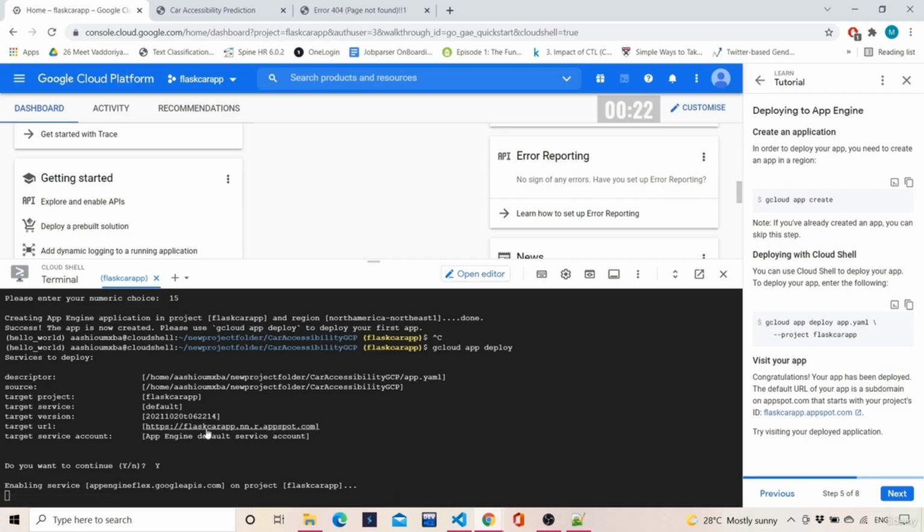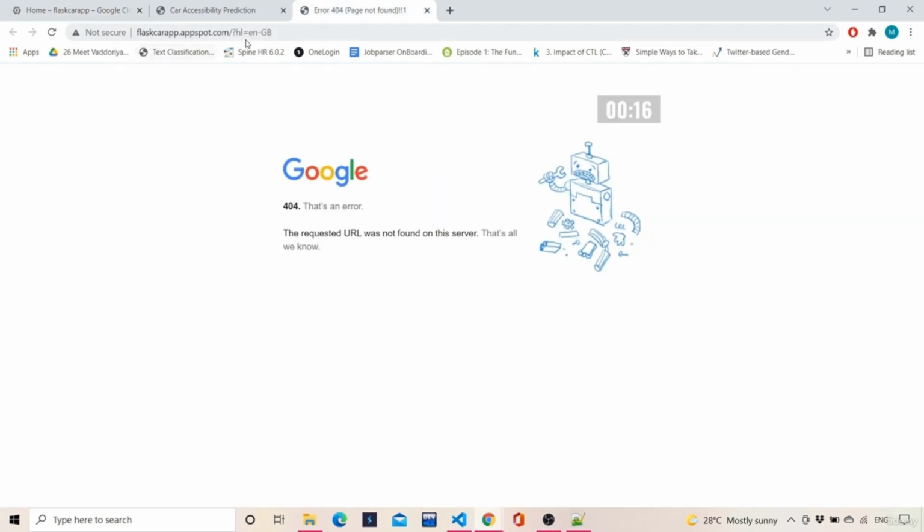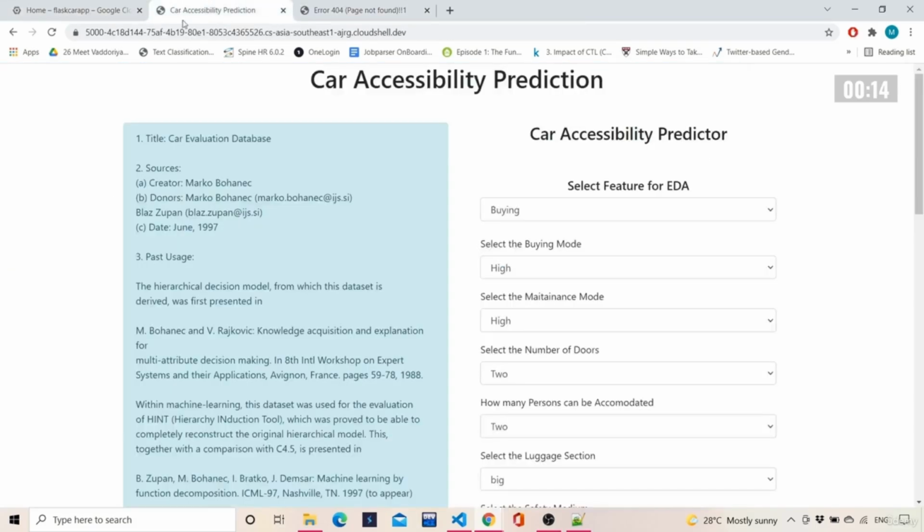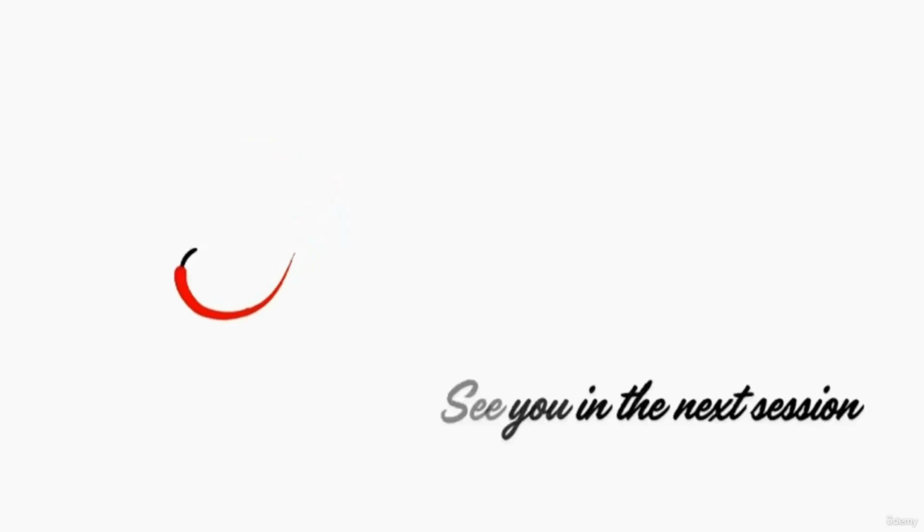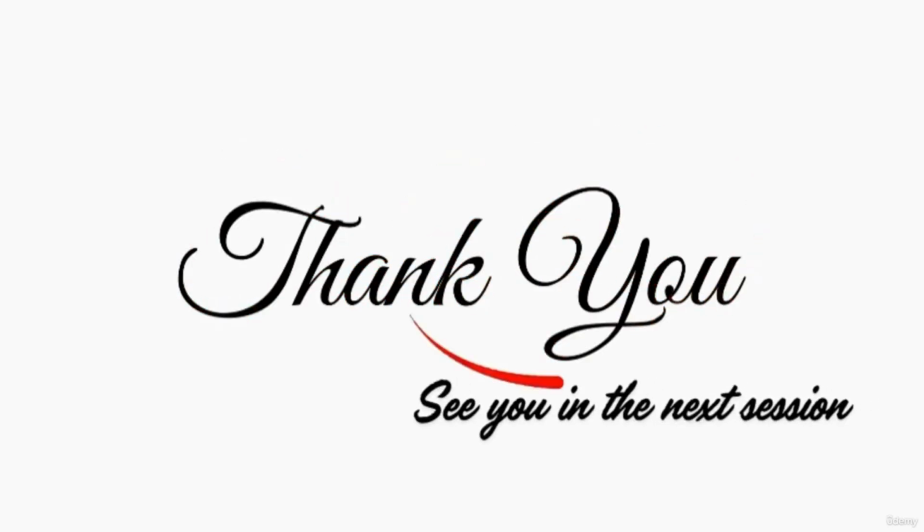Once this gets executed successfully, just click on this and you'll be redirected to this page, and then you'll get an interface like this only. So I hope everything makes sense, and do practice a lot on Google Cloud, and deploy many more applications as such. Thank you.